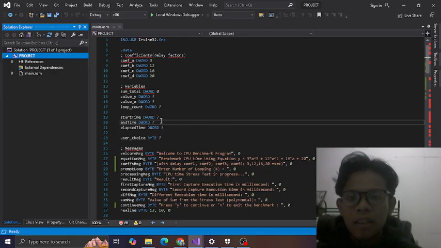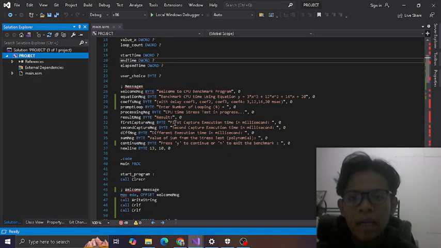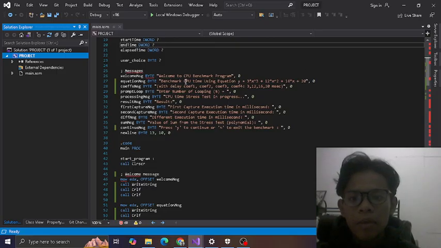So sum total is actually the result of all y values, and loop count is how many times the user wants to loop. Also the start and elapsed time are actually for the timing benchmark, and user underscore choice is actually the user input, how many loops they want to do. And here is all the messages that we are going to prompt in our output.